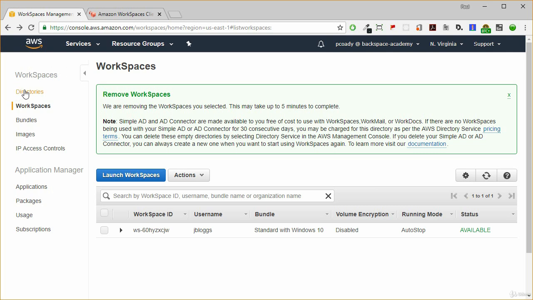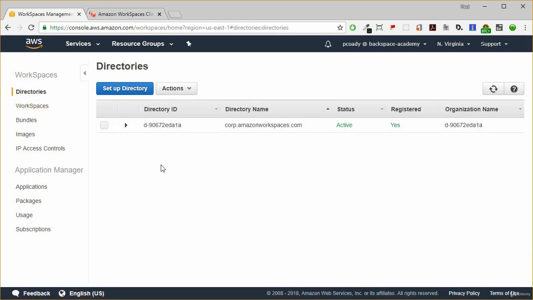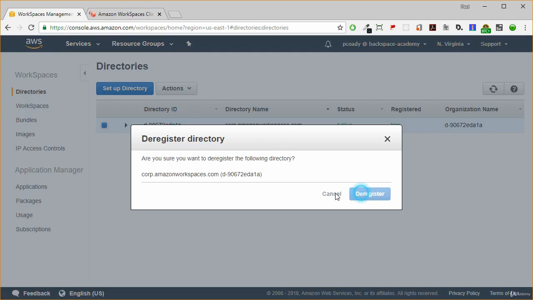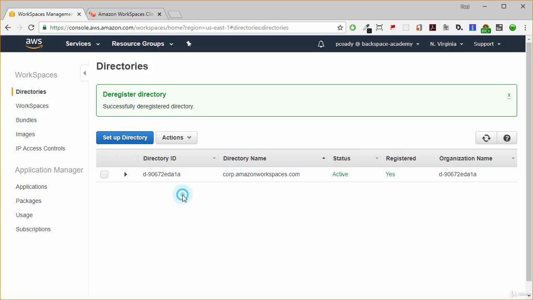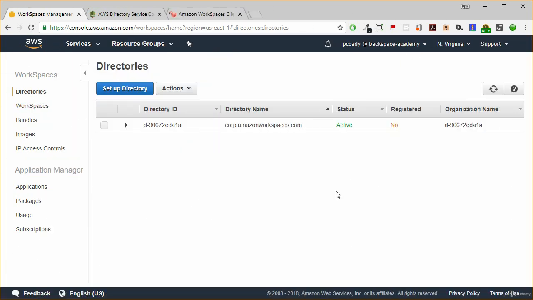The first thing I'll do is go into Directories. I'll select that and do Actions and Deregister. Okay, so it's staying registered for now, but it'll take some time. Again, nothing happens quick with Workspaces. Okay, so now after 5-10 minutes, it's no longer registered. We can see there, no longer registered, but it's still there. We're still going to get billed for it.